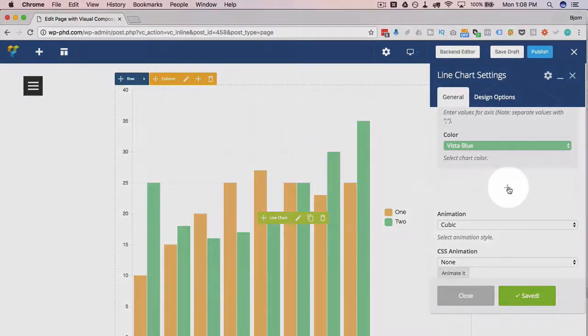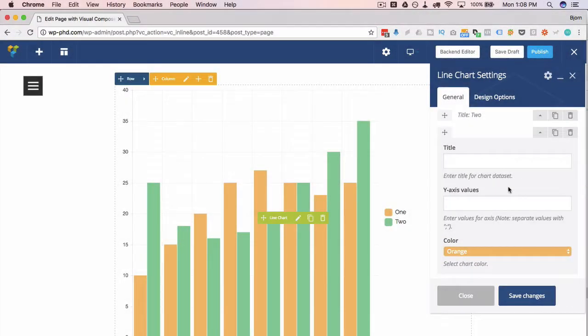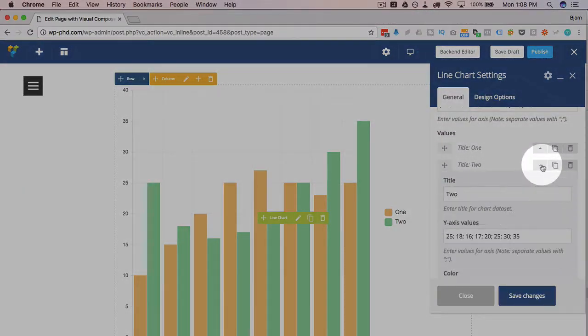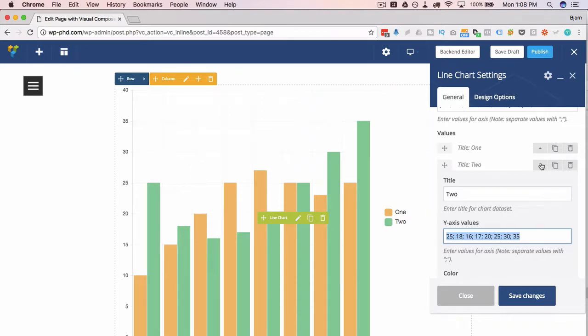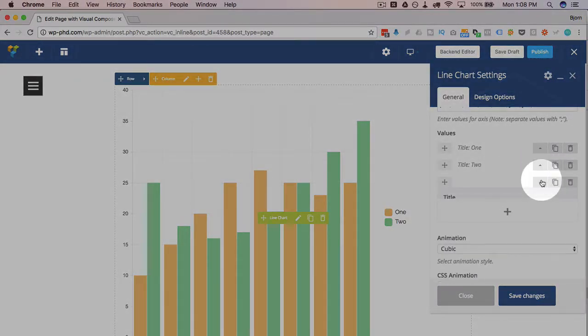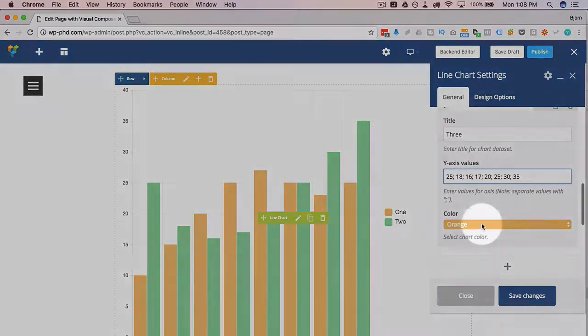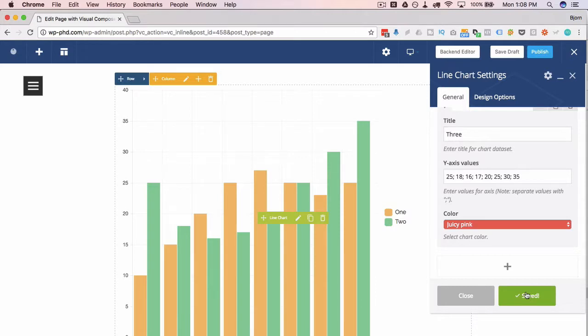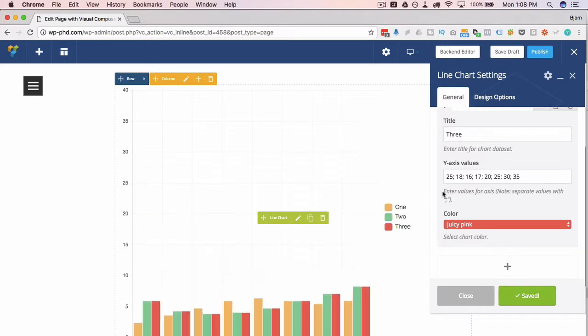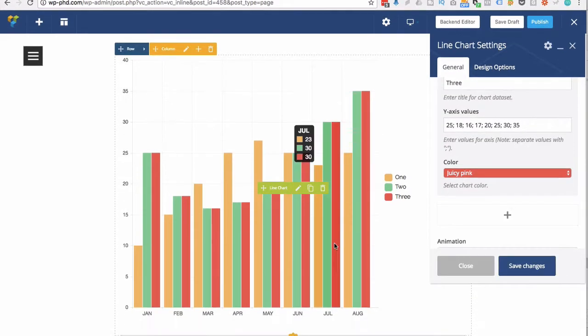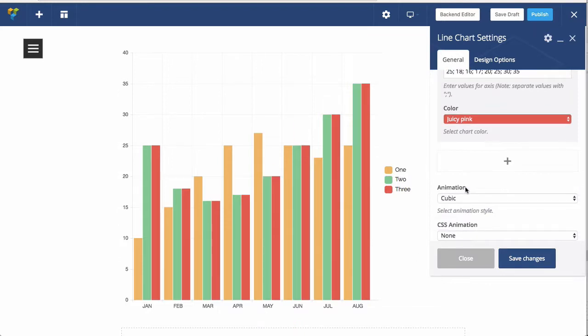And then you can add more if you want. Just add that plus or click that plus icon. It's going to copy and paste these values. I'm going to call this number 3. Values will be that, and color will be juicy pink, because who doesn't love juicy pink? Now we have 3 data points for every month.